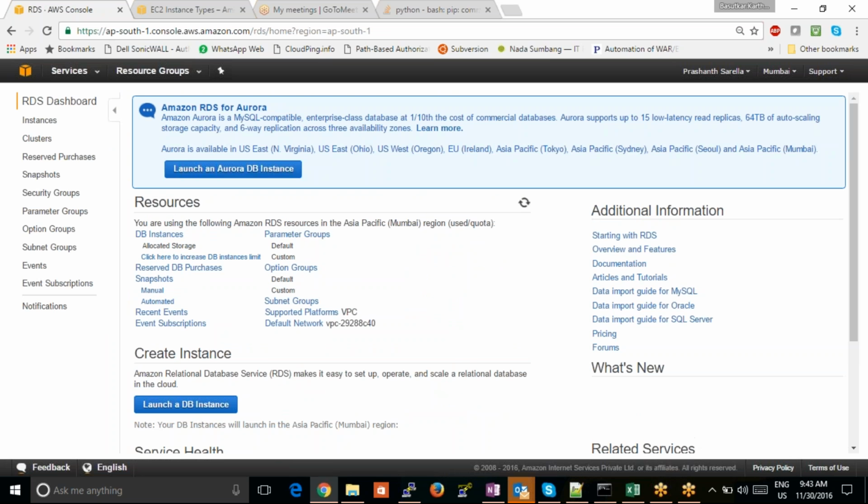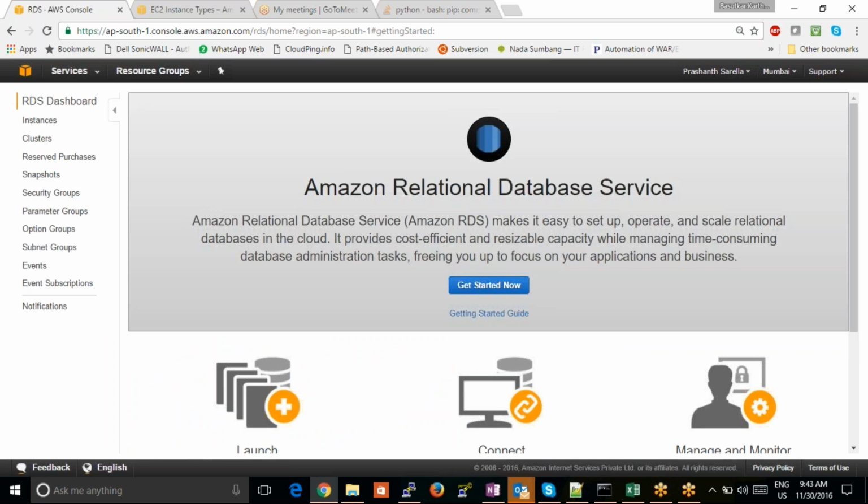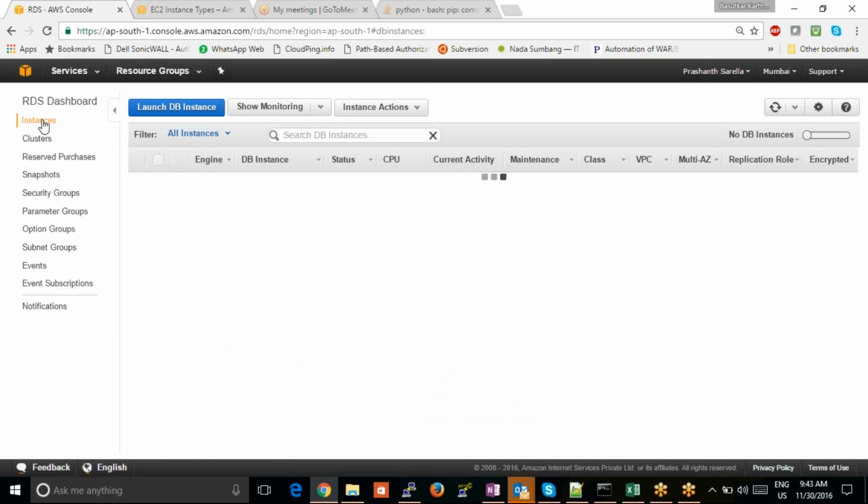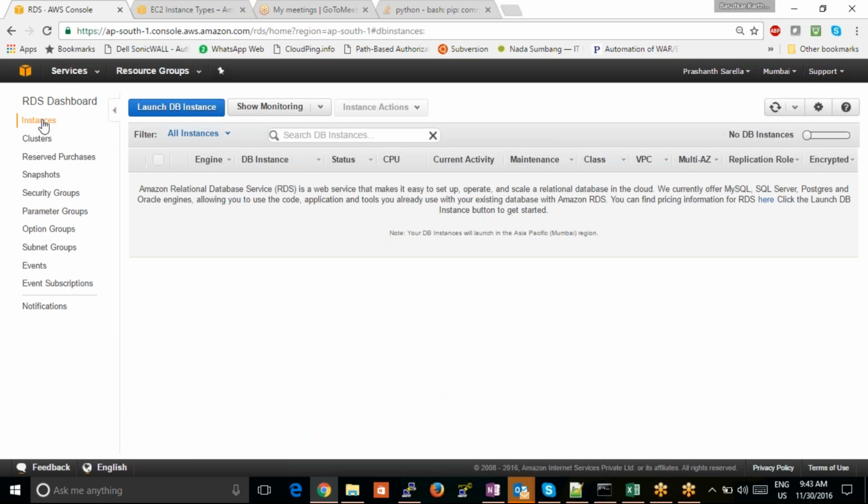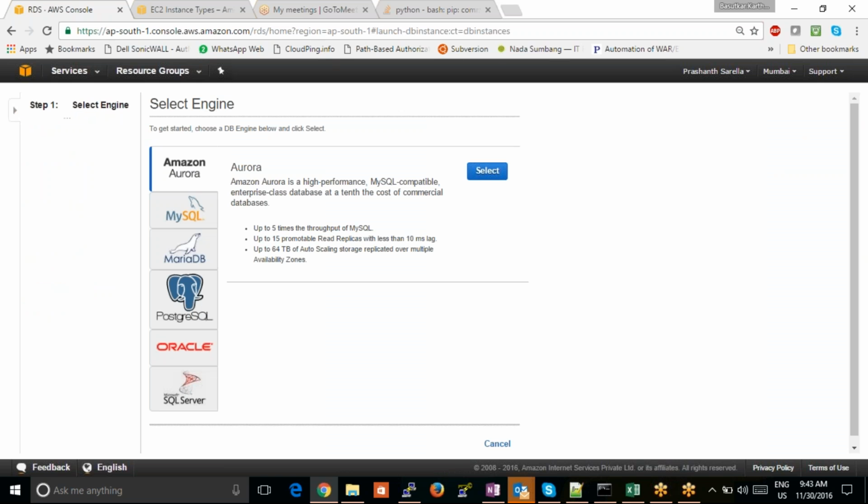So this is the dashboard of RDS. From here, under the instances, you can launch a new database server. Launch DB instance. So select. Okay. Sorry guys, it is offering you 6 database servers, Amazon Aurora also under this RDS.